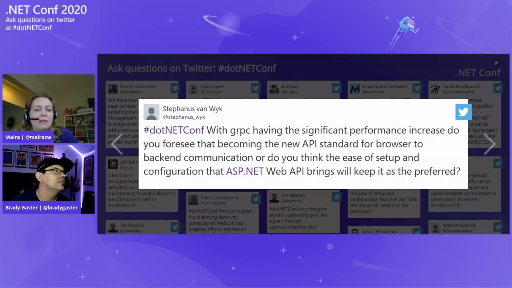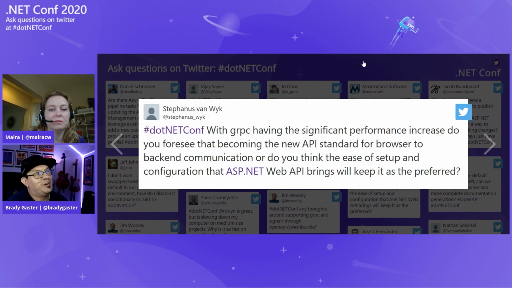From Stephanus: with gRPC having the significant performance increase, do you foresee that becoming the new API standard for browser to backend communication? Or do you think the easy setup and configuration that ASP.NET Web API brings will keep it as preferred? That's a really, really good question. I hate to give you kind of an obtuse answer, but I kind of hope both happen. I think that we've made it really easy for folks in the .NET community to get started with gRPC, both from a server side and a client side perspective.